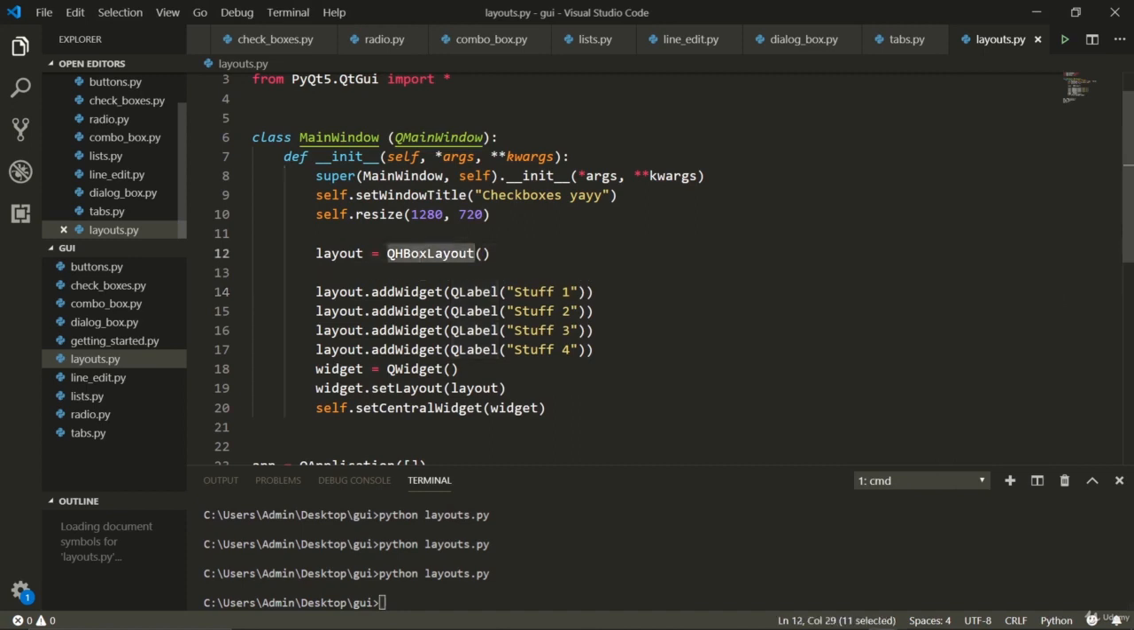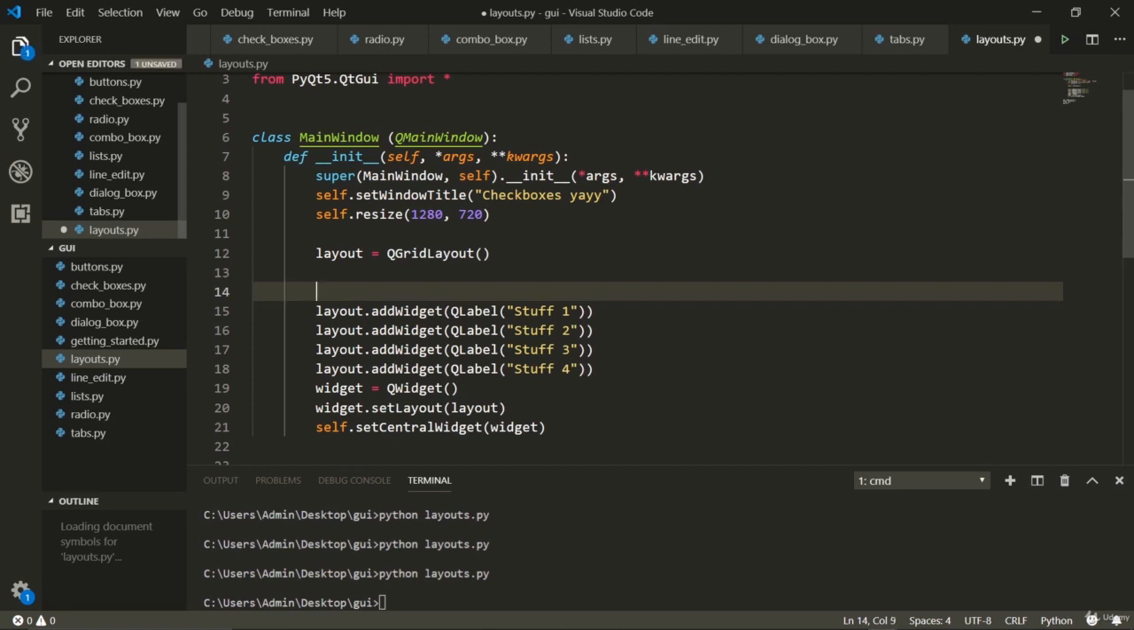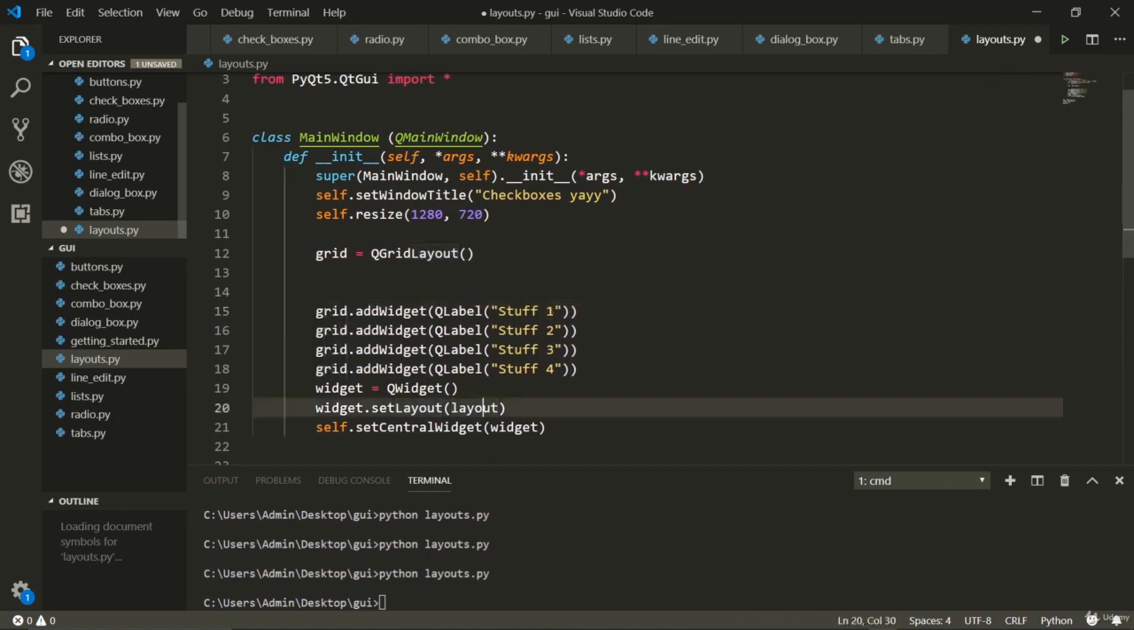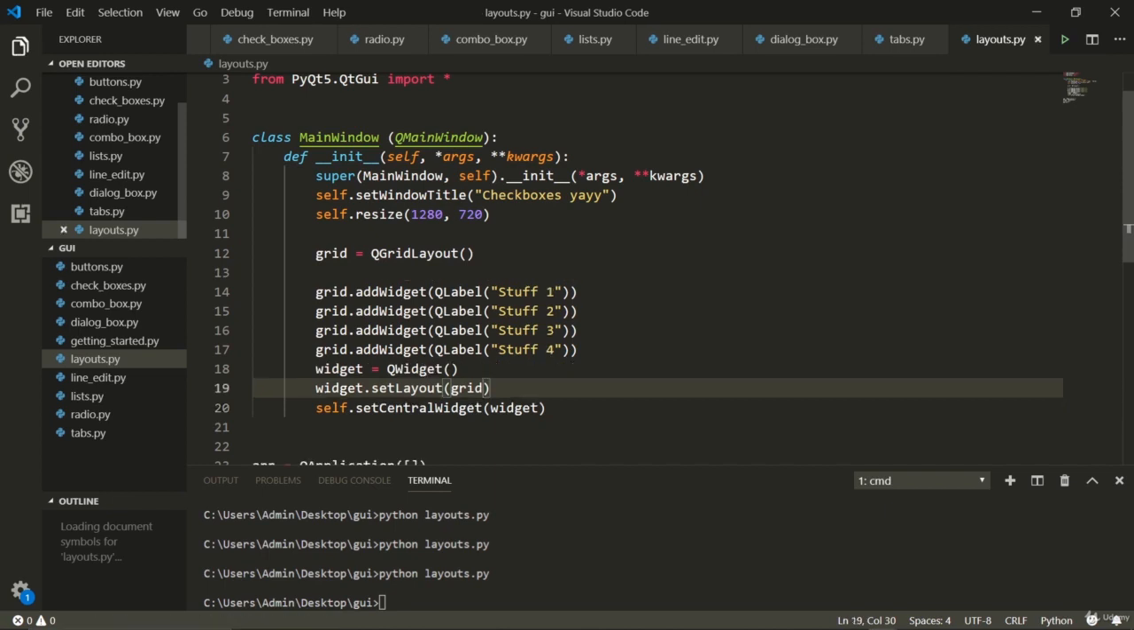Initialize the grid layout by calling QGridLayout. Excuse the noise in the background. The QGridLayout is just like a grid. For example, a matrix has 0,0, 0,1, 1,2 positions. That's what the QGridLayout does. Now let me show you how. I'm gonna name this grid now because that's what makes sense, and I'm gonna make this grid as well. It's just changing the name, nothing more.